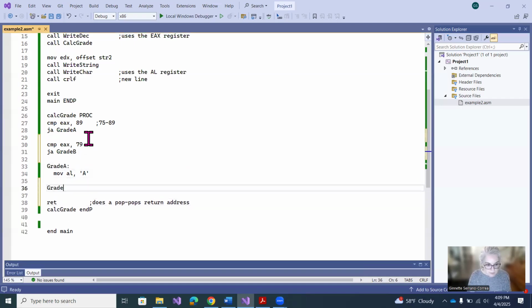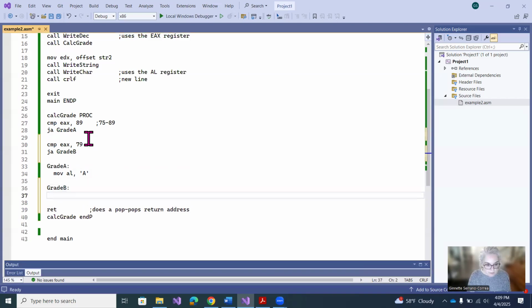And this is grade B. Grade B moves into AL, the letter B. Now, if it's an A and I jump to here, it's going to move A to AL, and then it's going to move the B to AL.